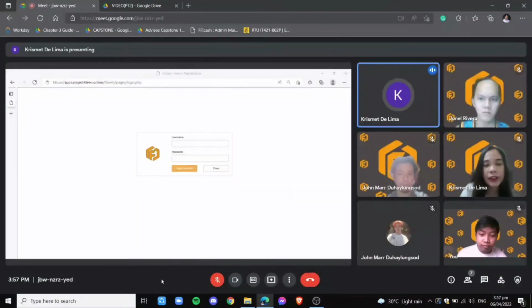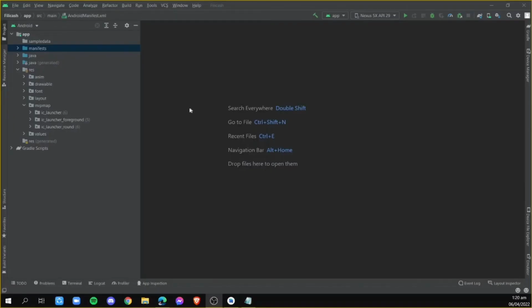And the next presenter is Mr. William Kilingan, and he will be presenting the back end of our proposed mobile application. Hello, I'm William Kilingan. I am a member and one of the co-developers of this capstone project, and I will explain the backend of our application system.